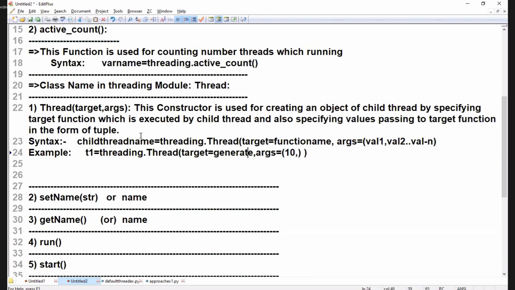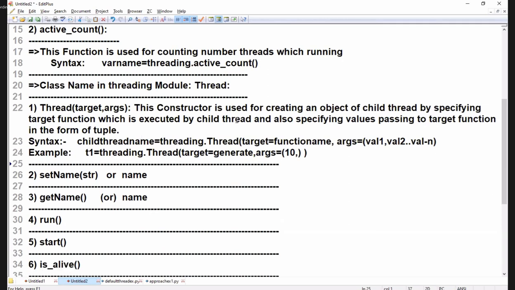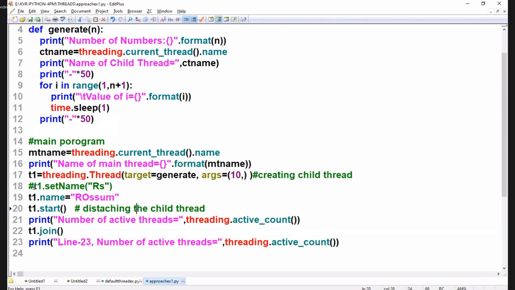That means what is T1? Child thread name. Threading is a module, creating an object. That child thread is targeted to execute what? Generate function. With which value? Args. Are you able to follow? And moreover, one more function I used in my program. Along with the programming, I am discussing the attributes also. Set name is used to set the programmer defined thread name. What is the default name? Thread-0, Thread-2, Thread-3, etc. But I am giving our own name.